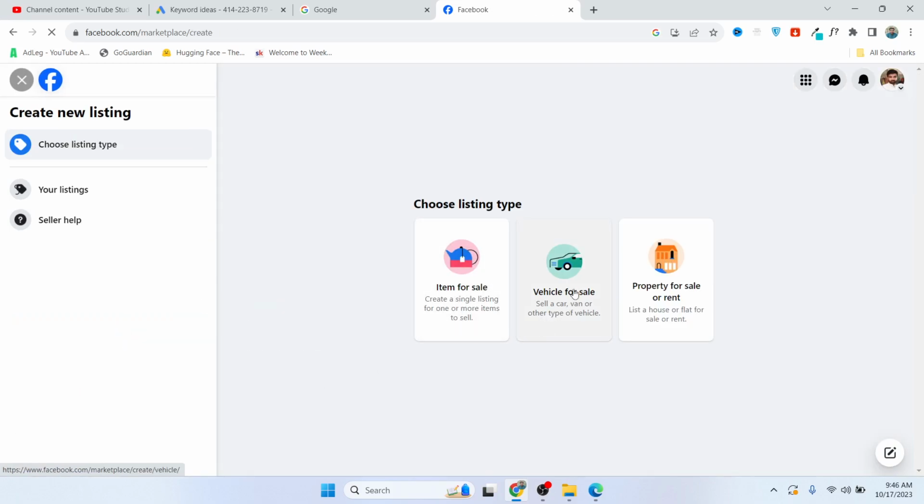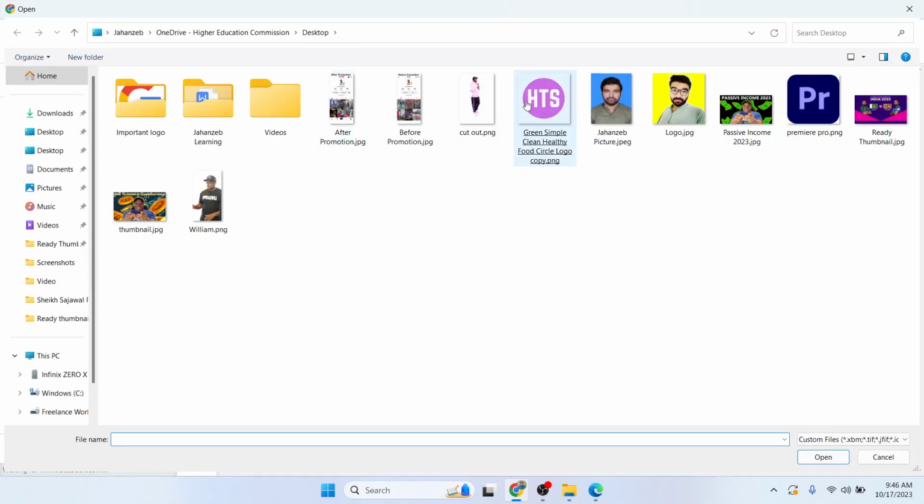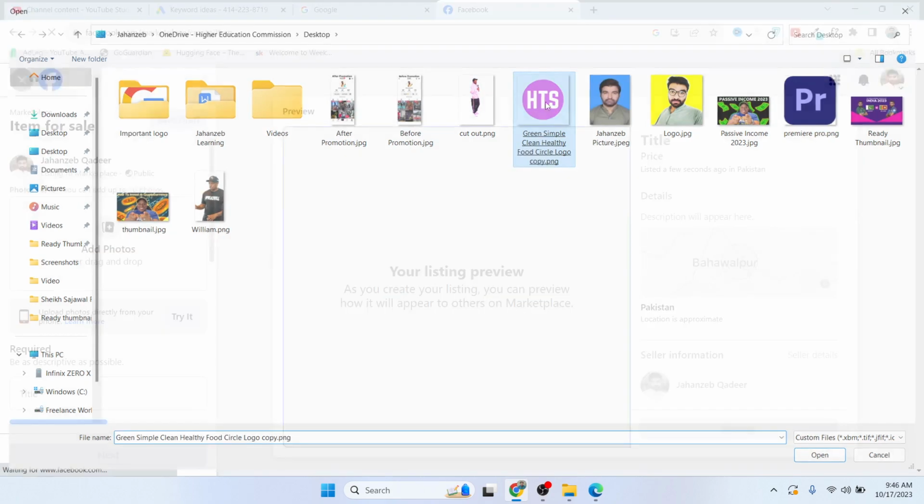So you can select item, vehicle, property. So I am going to select item. Here you can see add photo, click on that. So I'm going to add this logo for example.